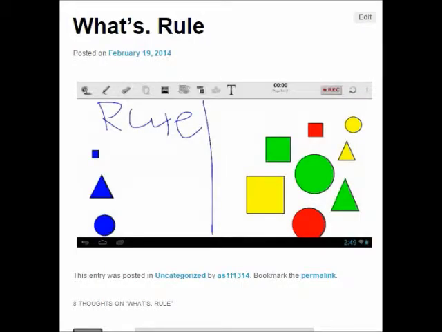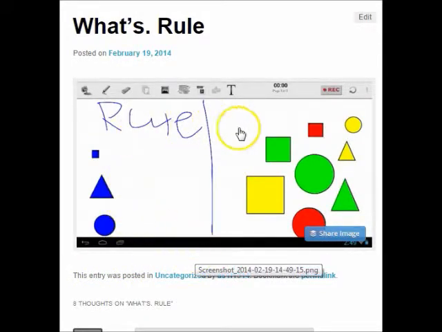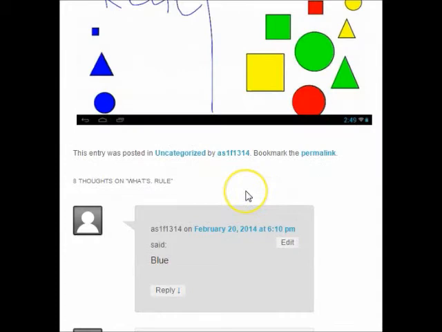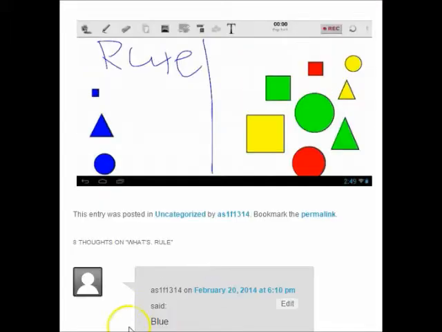Another example of first graders demonstrating their understanding by creating an artifact here. They were discussing attribute rules. They made their own rule using the LearnPad and the Lens2 Create app. After they'd created their rule, they posted it to their blog, and then their classmates had to go and demonstrate their understanding of attribute rules by commenting what the actual rule was.